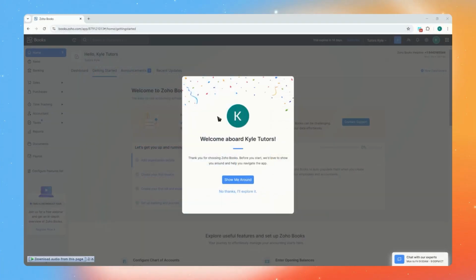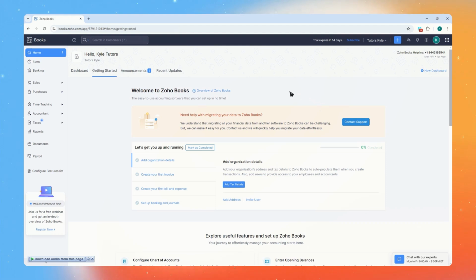After that, you will need to fill up some information about your business, like the name, the taxes, and the currency that you'd like to use. And after that, you will now be prompted in this page. So in here, as you can see, it says, welcome aboard, Kyle Shooters. And I'm just going to click here on no thanks. I'll explore it so that we don't have to be guided. And now we'll be exploring the features right here on what you can do here with Zoho Books. So we're just going to go over a quick run through and go through some very important features.